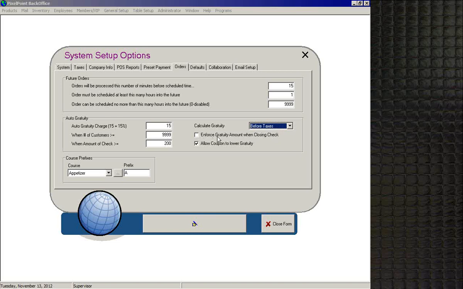The next thing here is enforce gratuity amount when closing check. Now on this, there's a couple of ways that this can be handled. I, for example, am going into the check and ordering things, and as soon as I've passed $200, it's going to kick on the 15% gratuity. But there may be other things such as coupons and discounts that may be applied as well, so I may want to check enforce the gratuity amount when closing the check, in which case it will wait until the final closing of the check, and whatever the bottom line total is on it, that's what it will calculate on at that time.